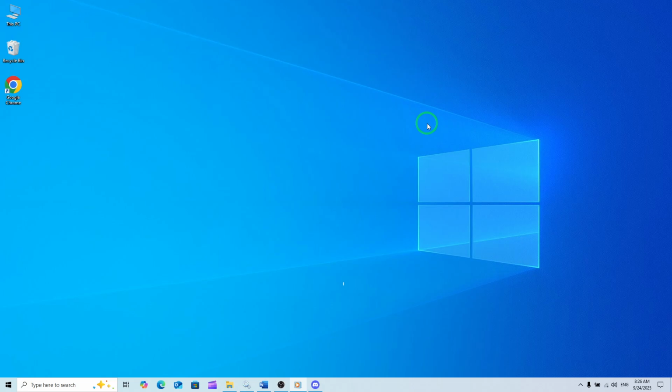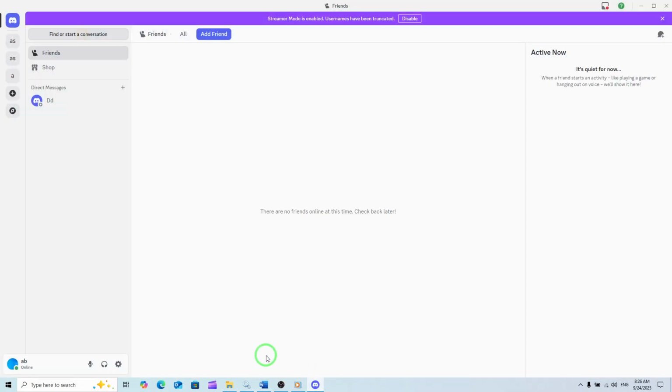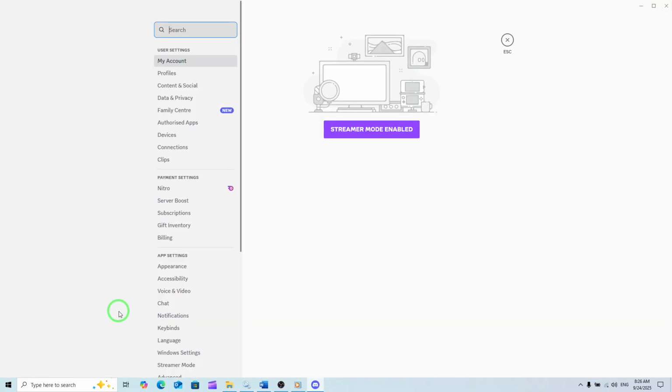First, open your Discord app on your PC. Once it's loaded, take a look at the bottom left corner. You'll see your profile picture, and just beside it a small gear icon. Go ahead and click on that gear icon. This will open your user settings menu.